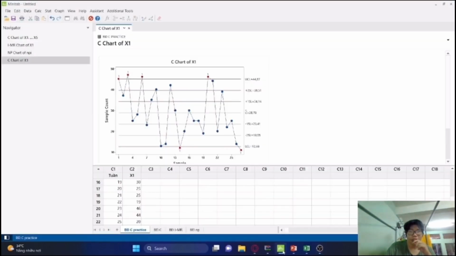I'm presenting for Nguyễn Hoàng Huy, Cao Thị Nga, and Đoàn Ngọc Yến Nhi about the control chart tool in Minitab. For the first one, the tool we use is the C chart tool.